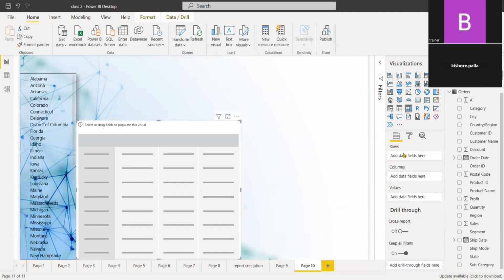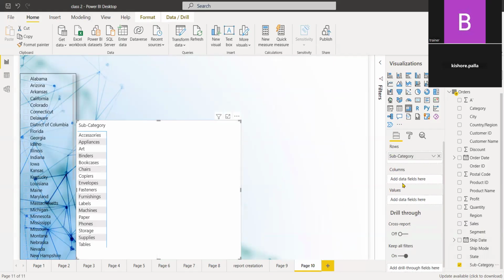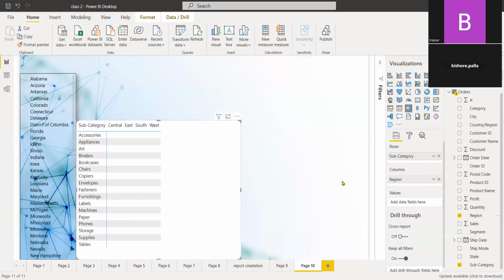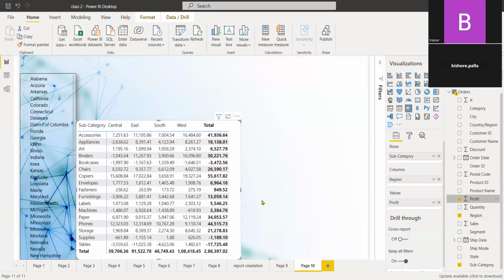As I told you, whenever you use a matrix, your columns will be converted into rows and rows into columns. So in rows, I'll take subcategory, and it will be arranged on a column basis. In columns, I'll take region. Here I have taken the column, and in values I will take any numerical column, for example profit. Now it is created. We don't want any extra spaces. However much data we have, that much is sufficient.